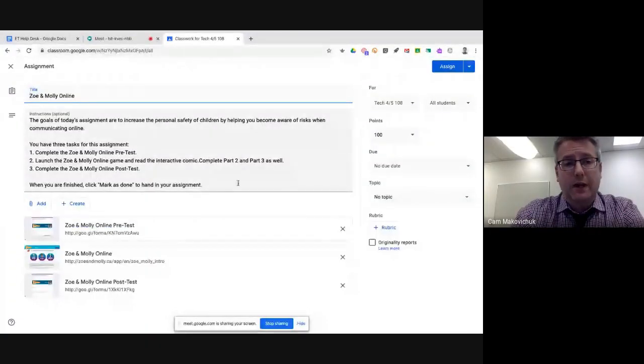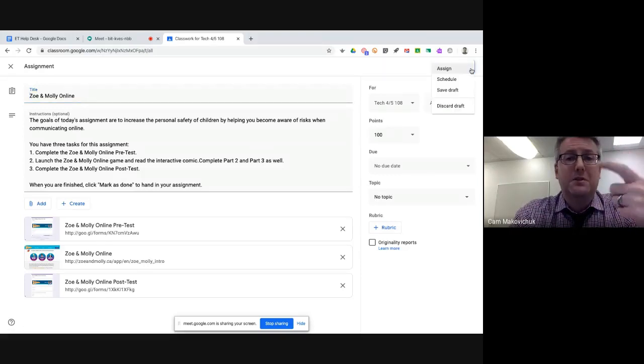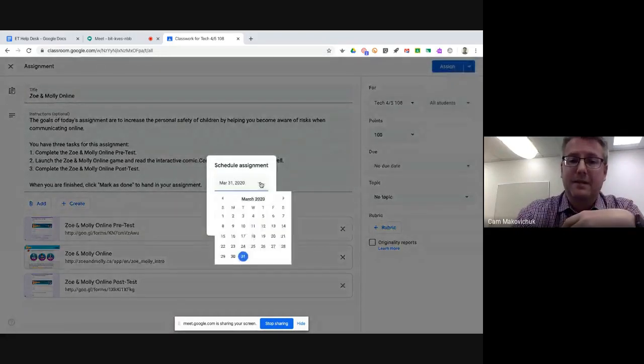All right, so in this reused assignment that I had just pulled up, instead of clicking assign, if I click the down arrow beside it, I have those same options that I had when I was deciding how to post a comment in the stream. So I can assign it now, but I could also schedule it for a future time and date. This is great because often I will set up an assignment the night before or even the week before, and then I can click schedule and it'll prompt me with a date and a time.